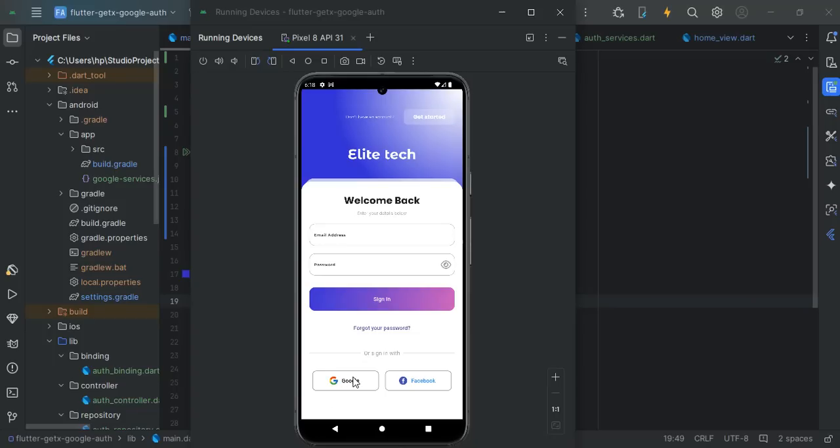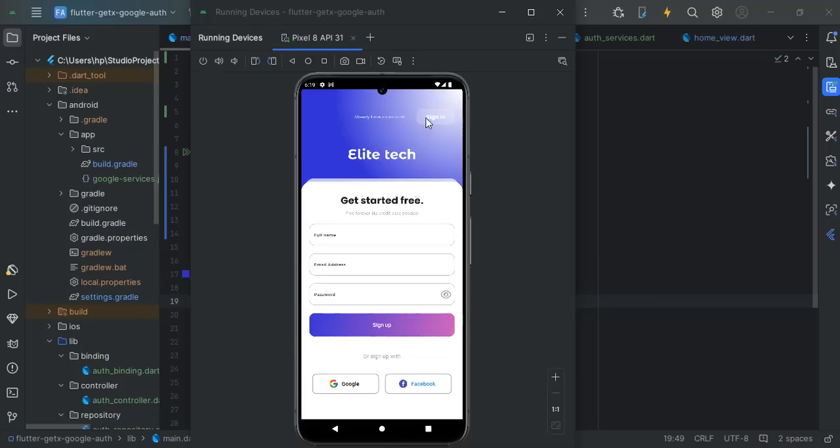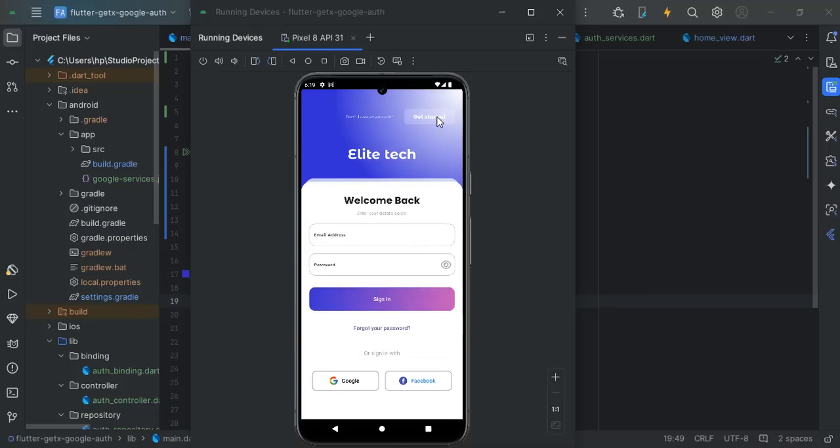So let's just have a walkthrough of the overview of how the app is going to look and how it's going to work. So this is the front end of the app. You can click on Get Started to go to the registration part. Then this is the registration part. Then you can also click on Sign In to go to the login part.